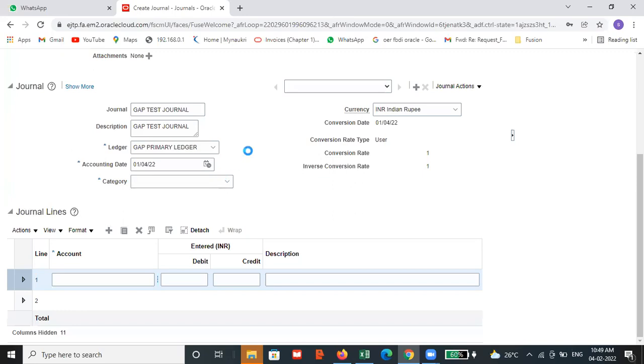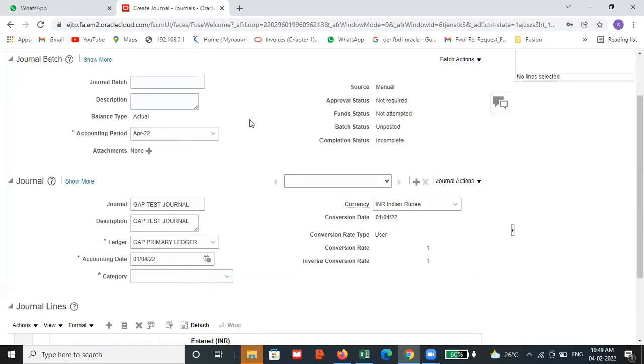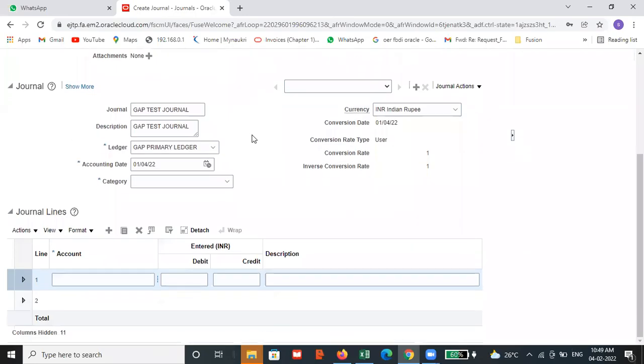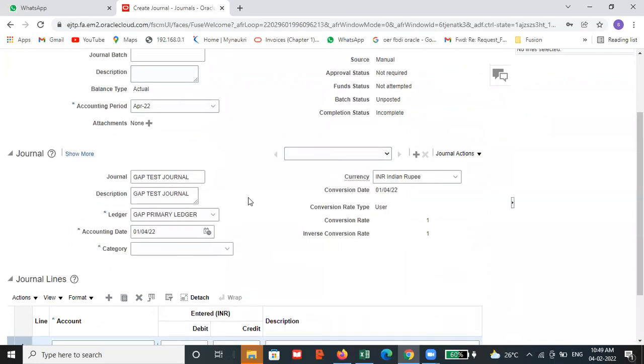Before going to create the journal, we need to define the category, journal category. Journal category is one of the journal components and it will determine the purpose of the journal entry. Source and category are very, very important.